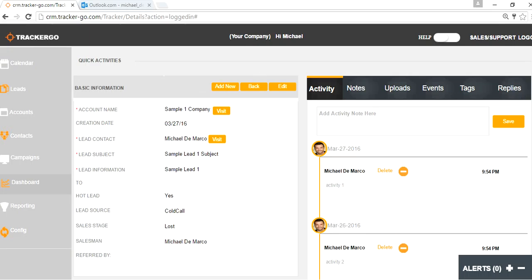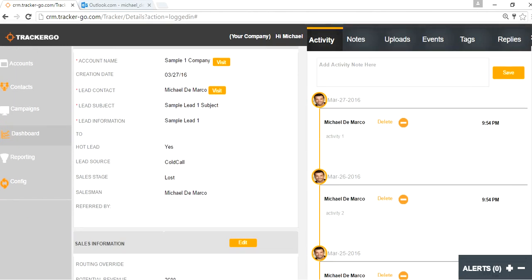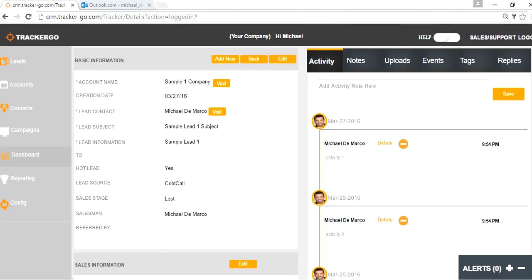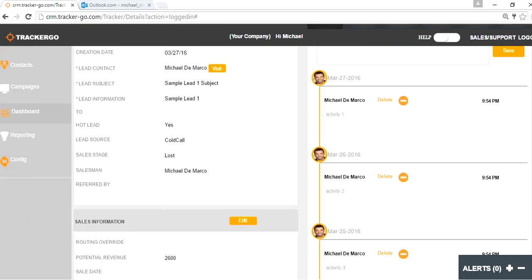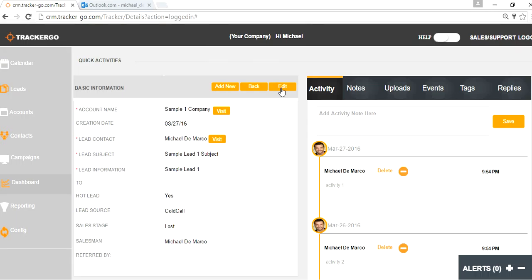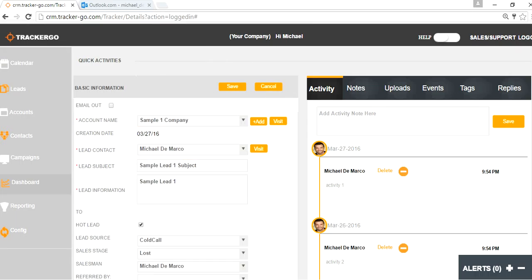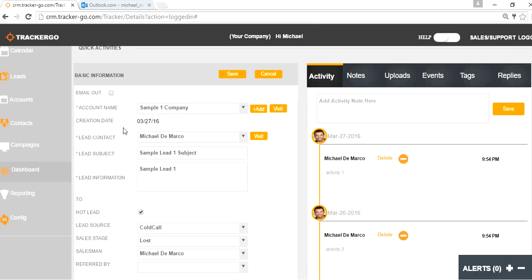I want to introduce you to some of the panels here. You have the basic information right here, okay, which basically allows you to do the generalized information related to the lead, like the account name, the subject, the description, the source of the lead, the sales stage. So if I flip this into edit mode, you see right now I actually have the ability to edit the lead right here and right now.